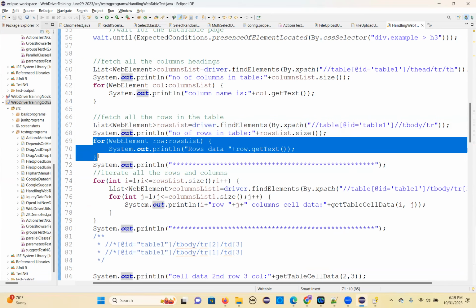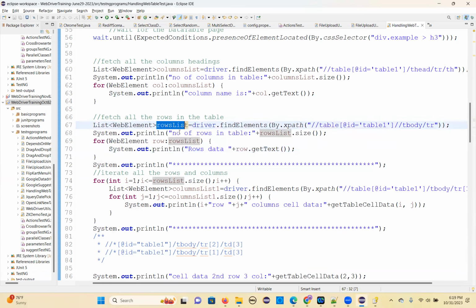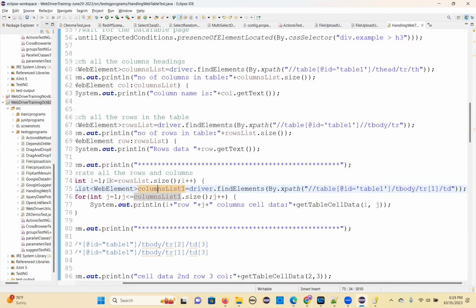Rows list: driver.findElements(By.xpath(...)). So this is that here. And iterate this rows list: for row : rowsList, and row.getText. Each row's text you will get. So iterate all the rows and columns: for int i equal to 1, i less than or equal to rows list size. Inside each row again we are getting columns. This is what we have seen, right? Even in the date picker. You remember that? So same we are doing here also. In each row, we are getting the columns. So tr[1], td, right?